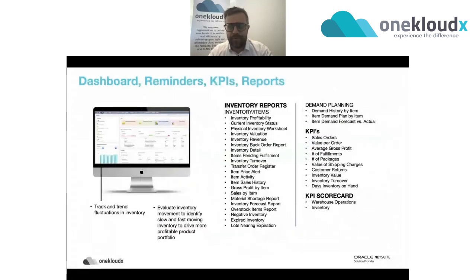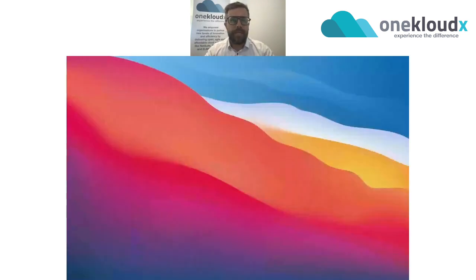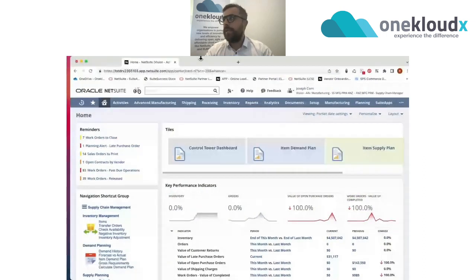And these are some of the reports that NetSuite has around the MRP and planning side. So let me jump into NetSuite and take you through that demo. Let me just drag it across, and you should be able to see NetSuite.